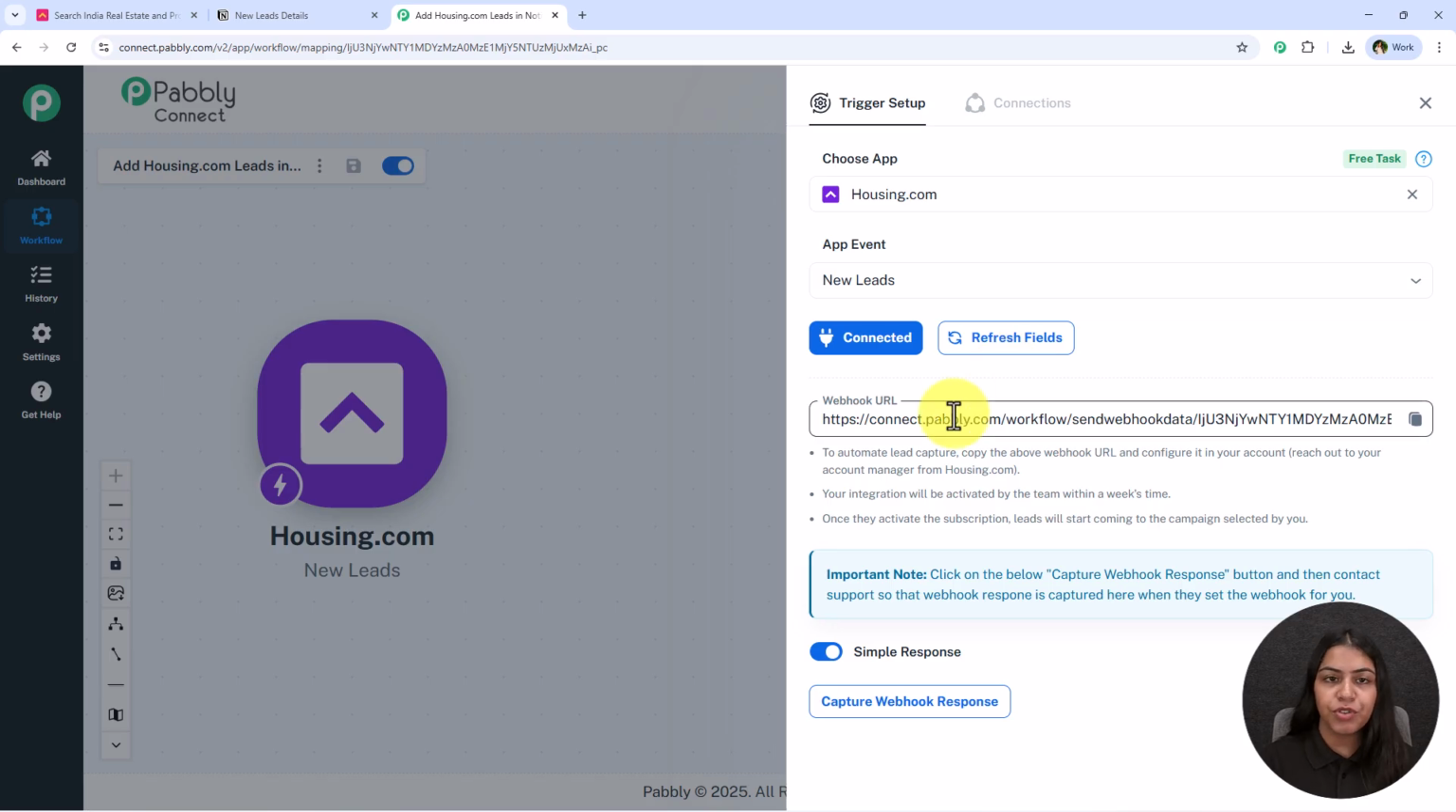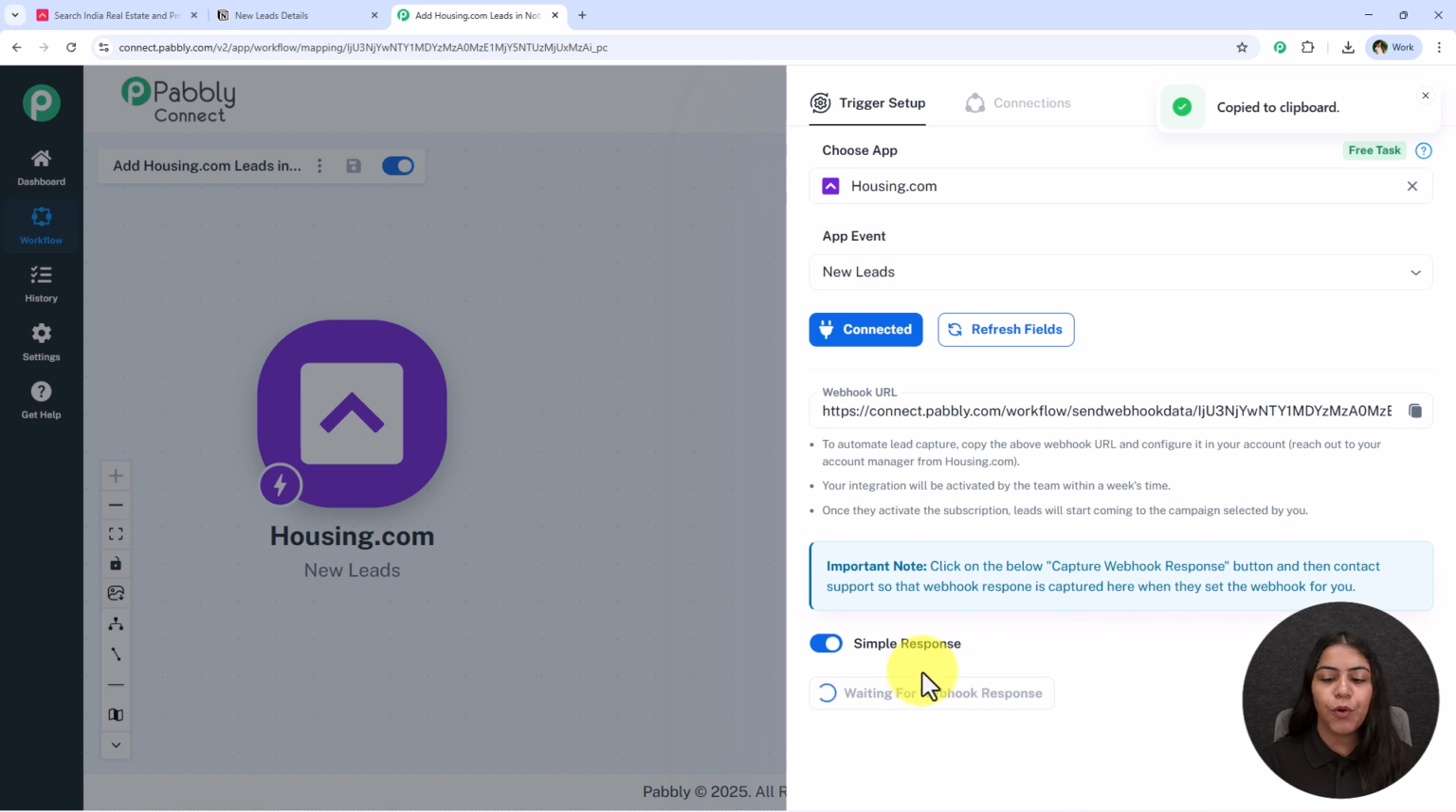And to do this, you have to reach out to your account manager from housing.com. So over here, housing.com portal doesn't have the provision to add the webhook URL from the user interface. That's the reason that you have to reach out someone from the backend team of housing.com or your account manager of housing.com and ask them to add this webhook URL in your account. And once they add this webhook URL in your account, automatically the details of the lead will be started capturing over here as the webhook response, and automatically this workflow is going to get started.